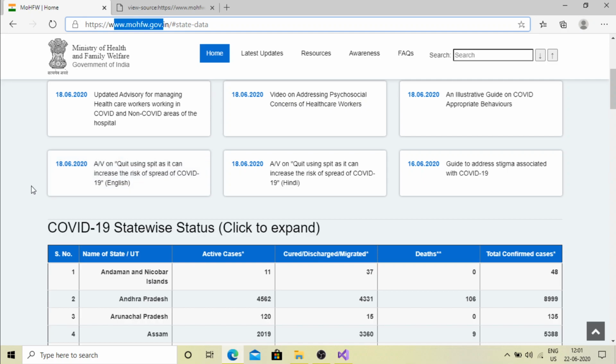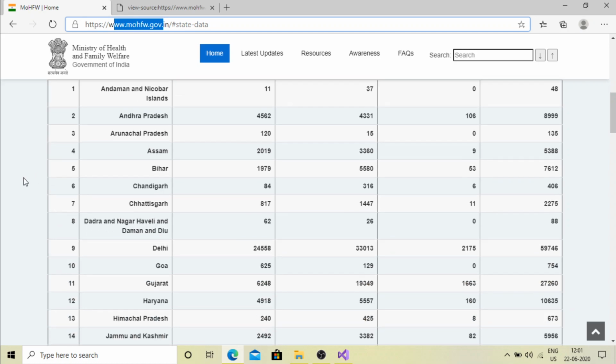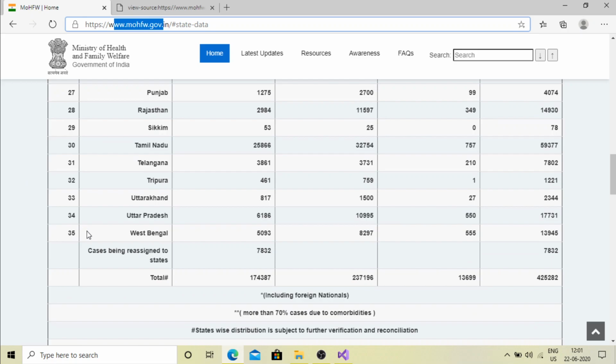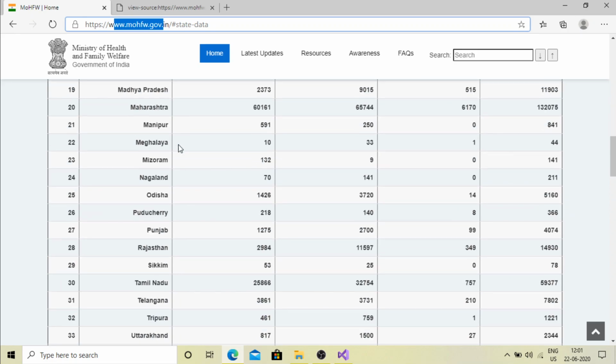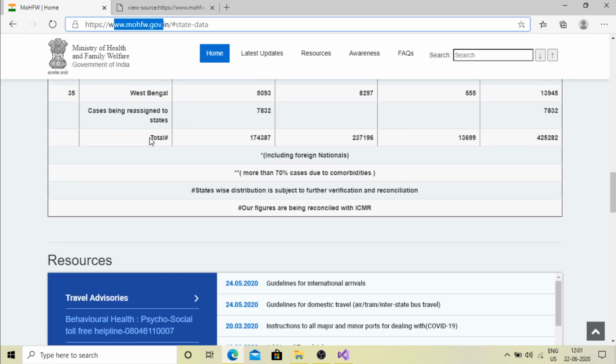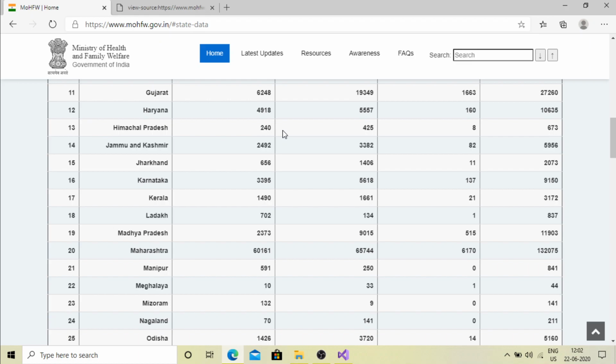On this website, we have a table showing the data of the COVID-19 cases, arranged state-wise. As you can see, there are 35 states plus union territories, and we have all the state-wise data along with active cases, cured cases, deaths, and total cases. And if we look at the bottom, we also have the total number of cases, that is 4,25,000. So we want this table to be stored in a CSV file. For that we have to use a program called web scraping.